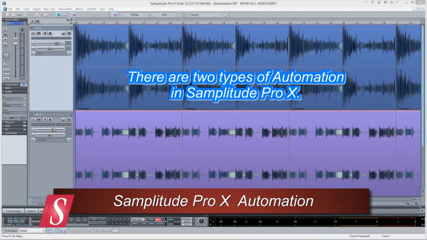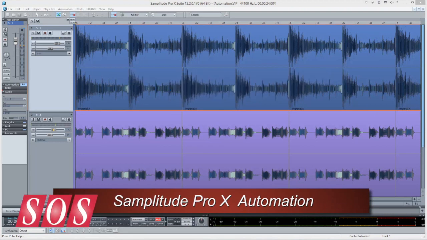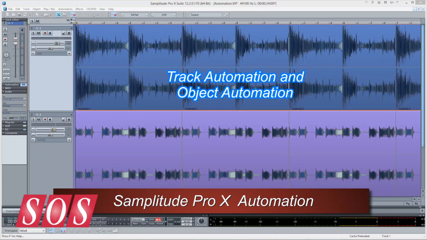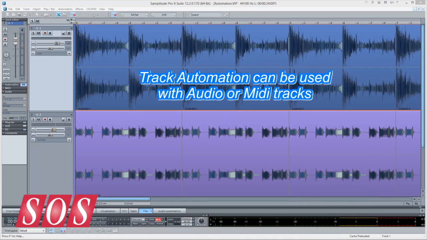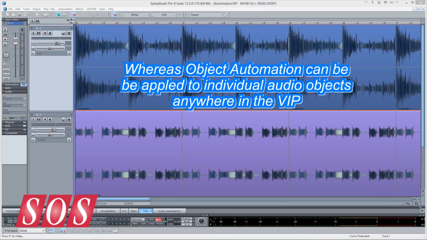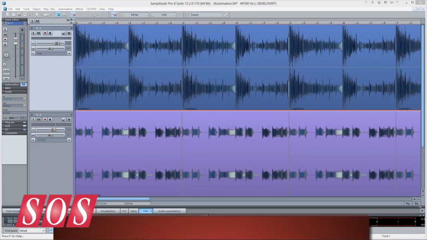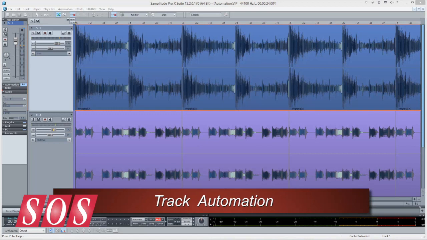There are two types of automation in Samplitude Pro X: track automation and object automation. Track automation can be used with audio or MIDI tracks, whereas object automation can be applied to individual audio objects anywhere in the VIP. I'm going to begin with track automation.